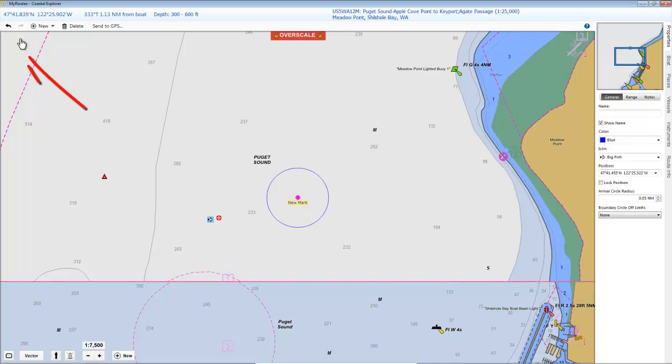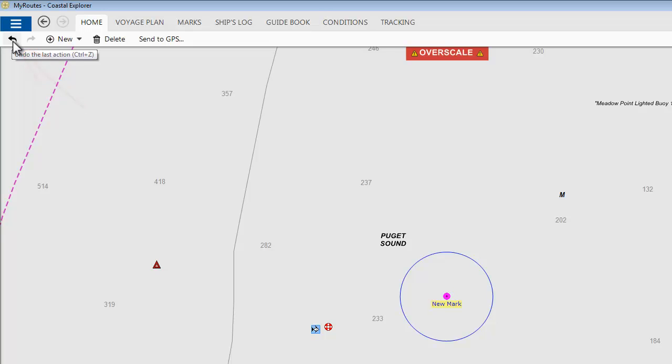Up in the toolbar on the left-hand side is the Undo key. The Undo key undoes the last action. It also has a shortcut key of Control-Z. Clicking Undo will undo the fish mark that I just inserted. Clicking it again will undo the man overboard symbol. There's also Redo. Redoes the thing we just undid.